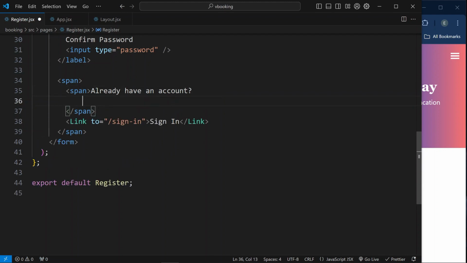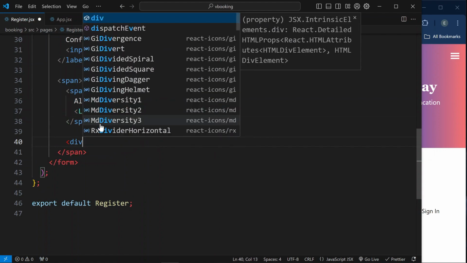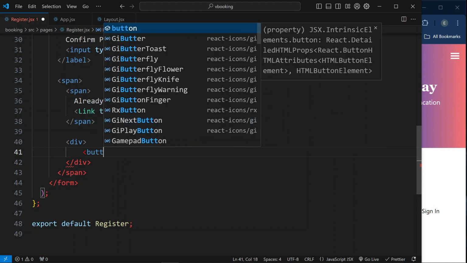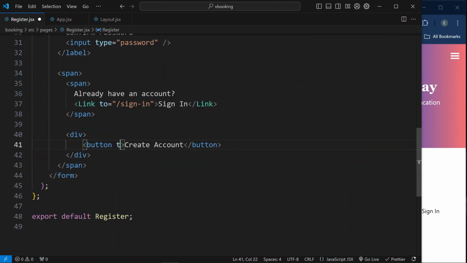And we have this link inside this span tag. Let's move it here like this. Now after this children span, we will have a div, and inside a button called create account, and its type will be submit. By saying type submit, it's going to submit the form that it's inside of. Now let's save it and see.